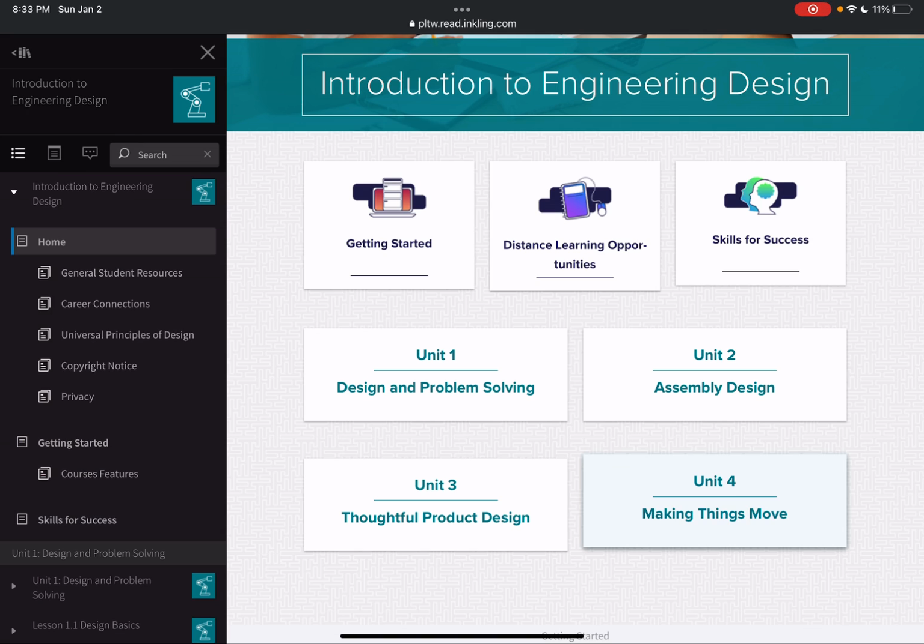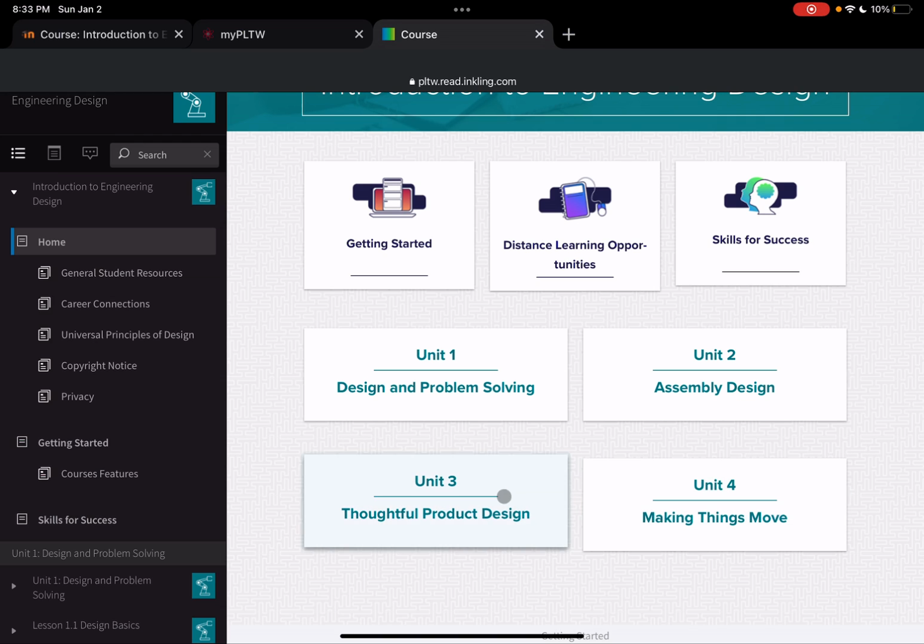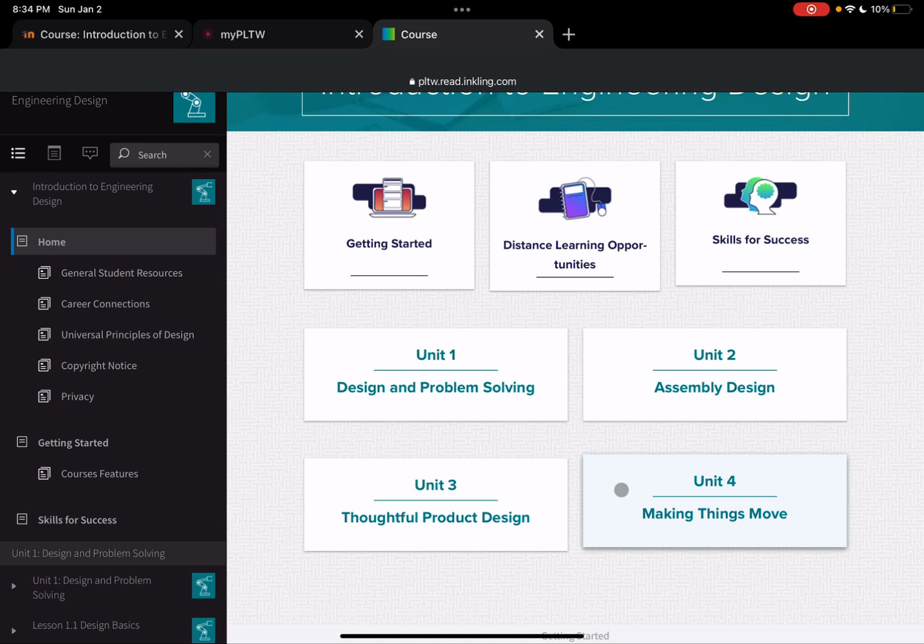So if you get through this class and you're like, that was really fun, and I want to continue this, then you will be able to take an Engineering Design 2 class where you're able to go into the contents of Unit 3 and Unit 4.